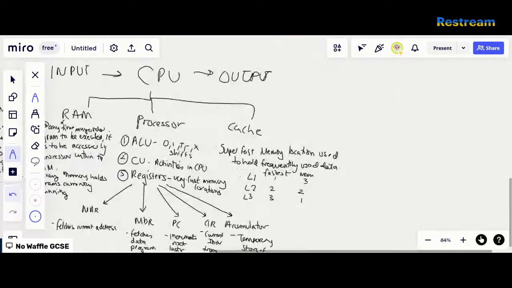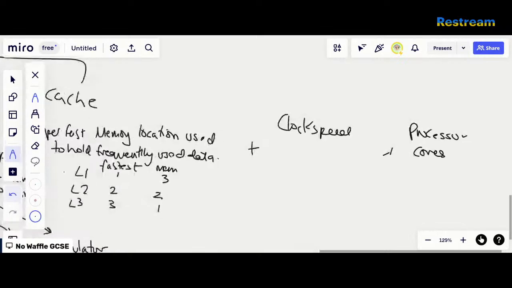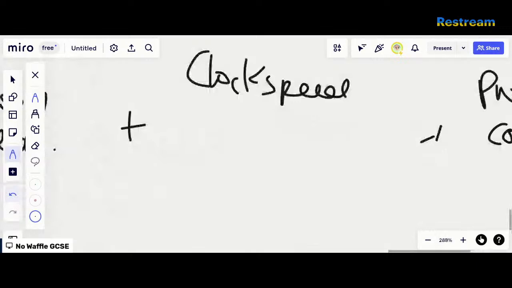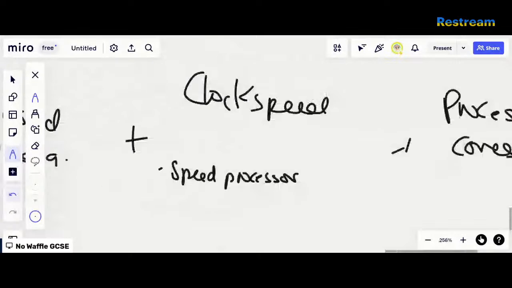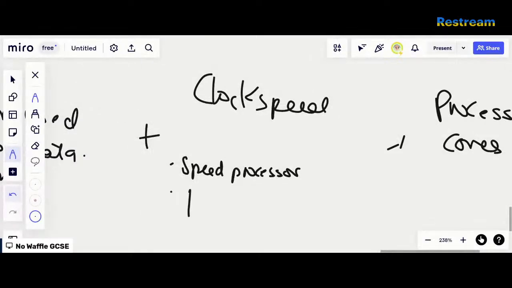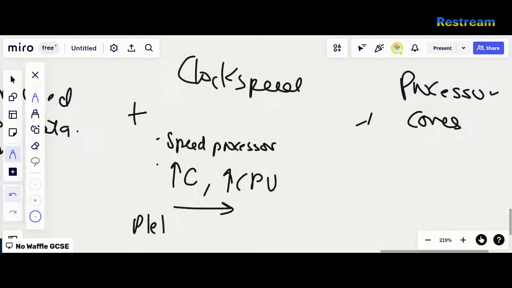Now, there are other factors that affect the CPU's performance. So we have the clock speed, and we have the processor cores. So the clock speed is the speed of the clock, because everything in a computer runs by the tick of a clock, so the faster that clock ticks, the quicker everything will get done. So normally, an increase in clock speed could increase the CPU's performance, but it doesn't generally do so because it is dependent on a plethora of other factors as well.